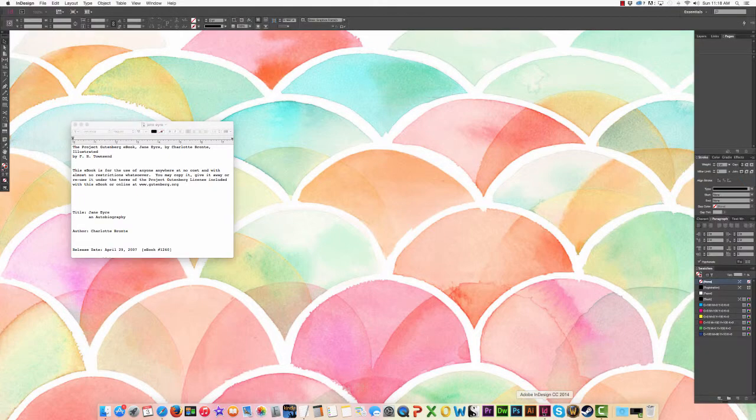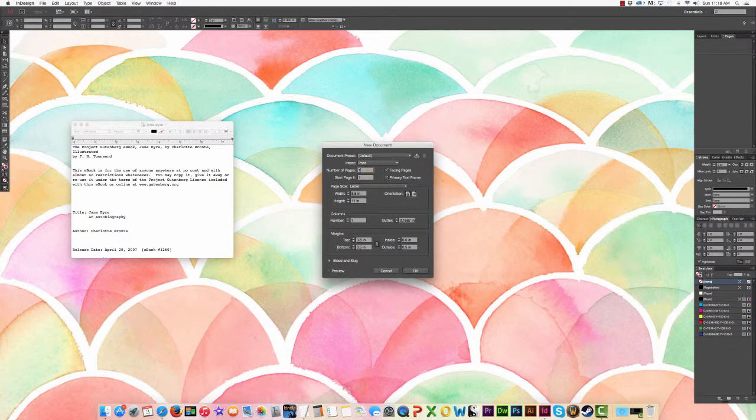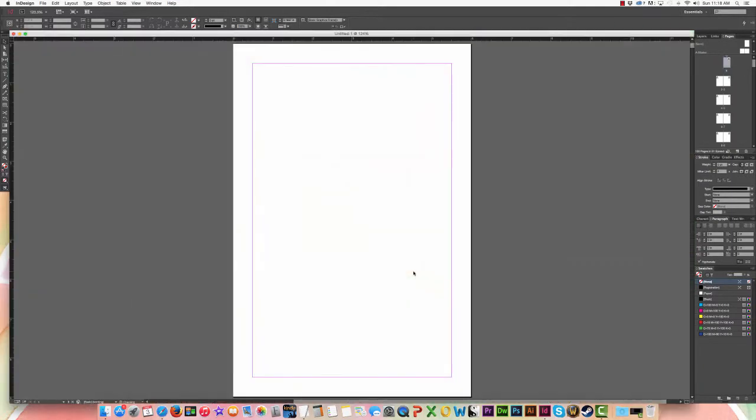So I'm going to go into InDesign. I'm going to File, New Document. We want a minimum of 100 pages, and it's going to be 6 by 9. Let's go ahead and enter that info in and hit OK. And I'm just going to change the screen a little bit so we can see our A masters.